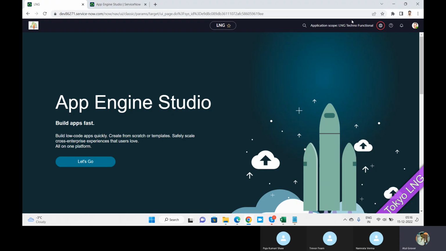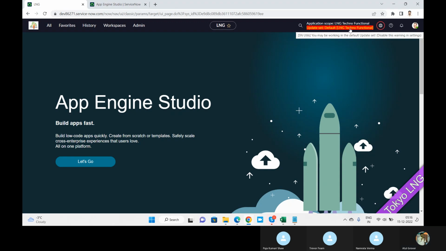So now you can see my scoping has changed. As soon as I change my scope, my update set also changes with the app. This is ServiceNow's out-of-the-box functionality. And see, they are changing the color as well, so that if you are a developer, you should know, oh my God, my update set has been changed. Okay. Now what next?